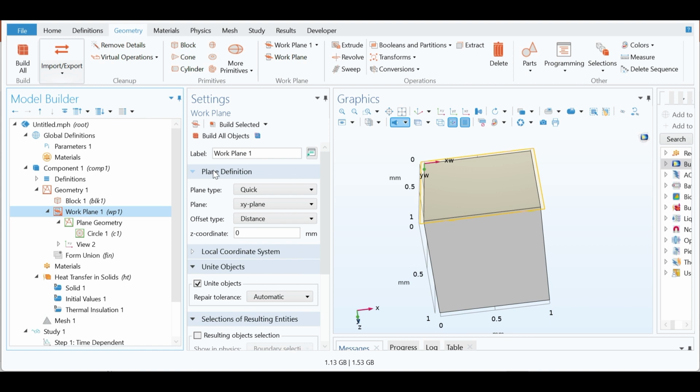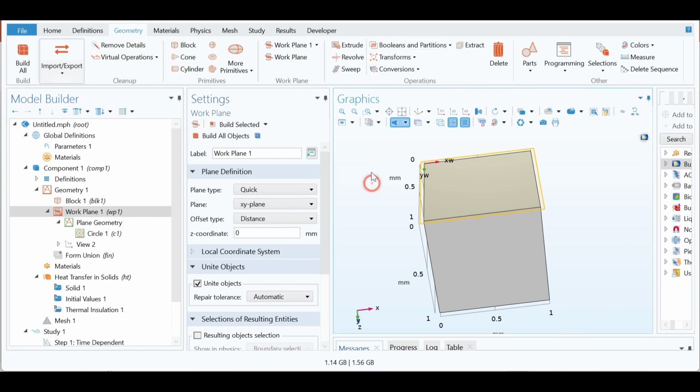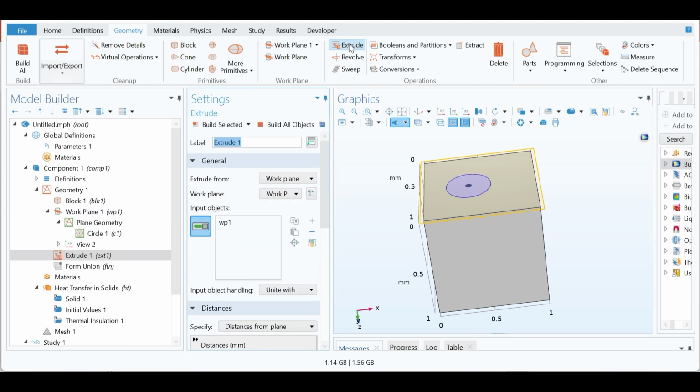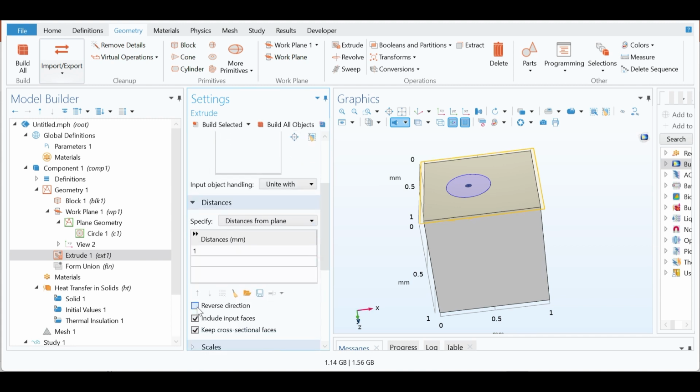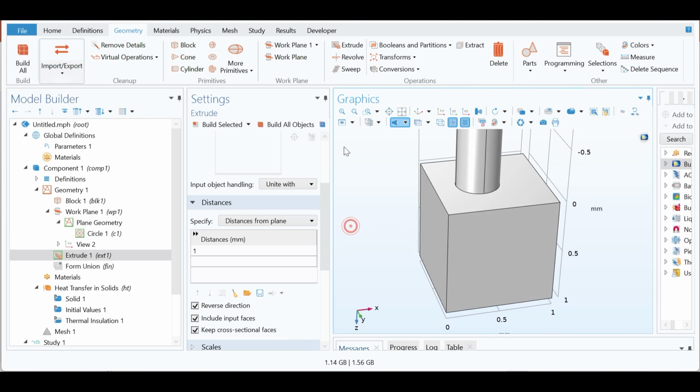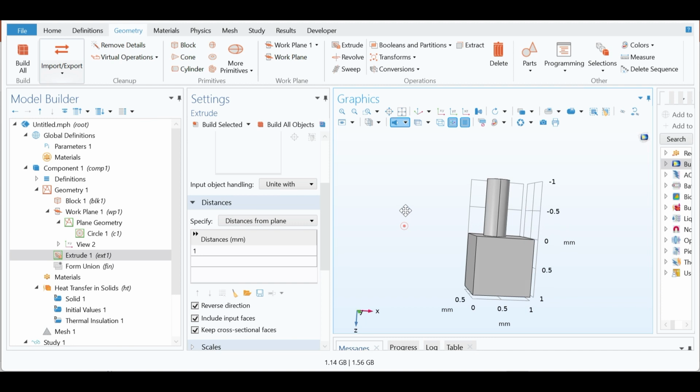Now we have to click on work plane, and I have to use extrude. We can't directly do an extrude cut here, so we have to use boolean and partitions, where we can do union, intersection, difference, compose, and many other things. Now we click on extrude, and this is the distance for how much we want to extrude, and this is the reverse direction. So this is the cylinder. If we want it inside, we can change this direction, and this is inside.